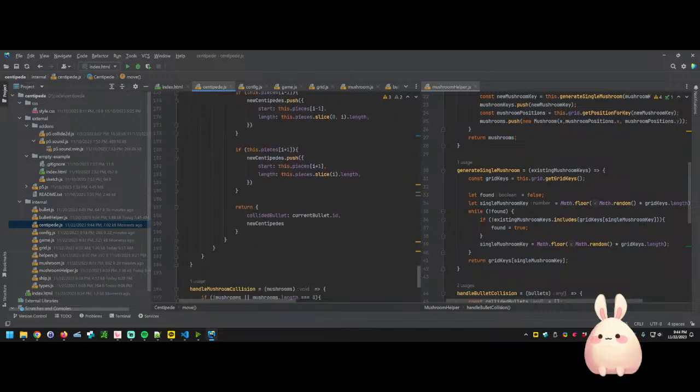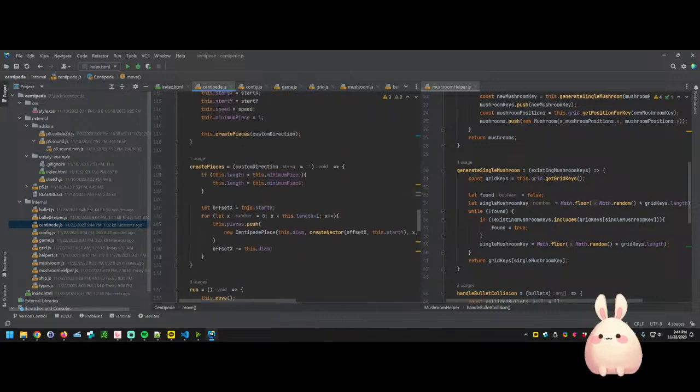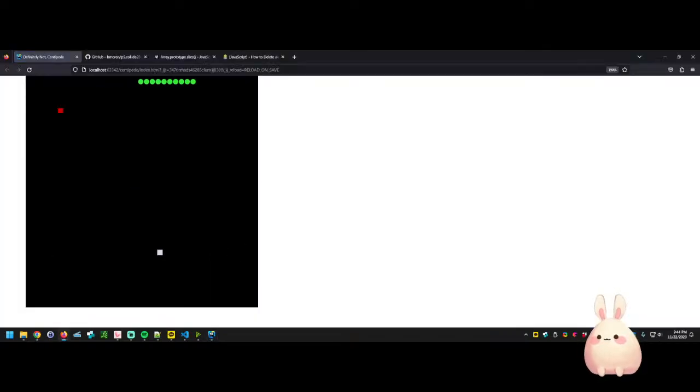So we have our centipede. When we create the pieces, we should go less than length. And now when we shoot you, nice.